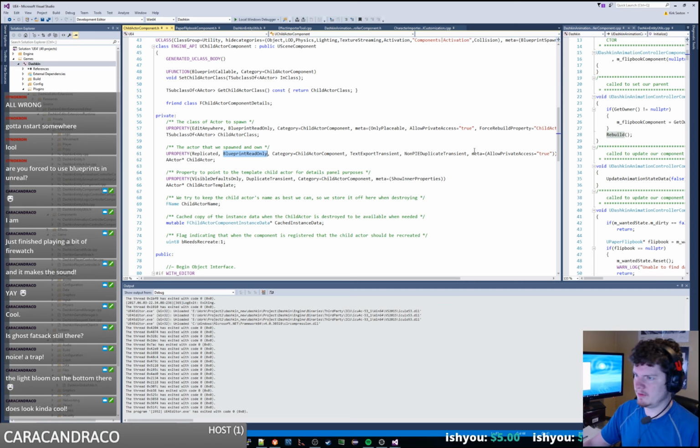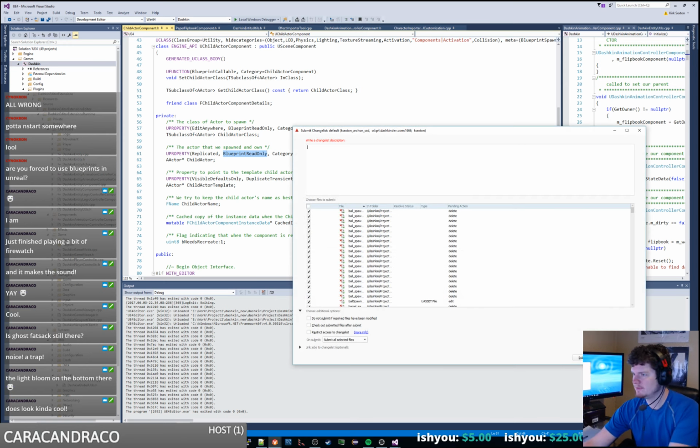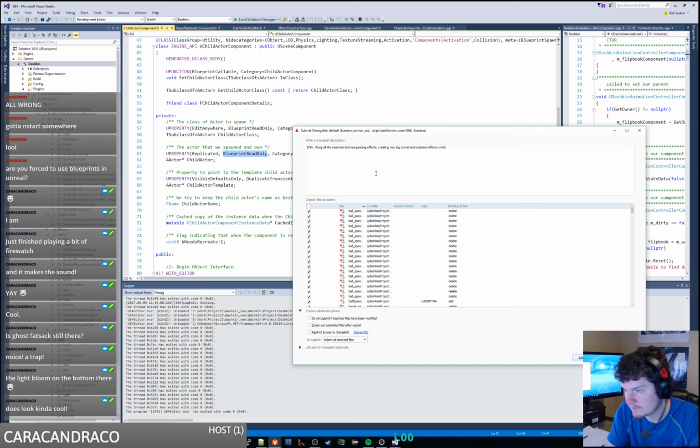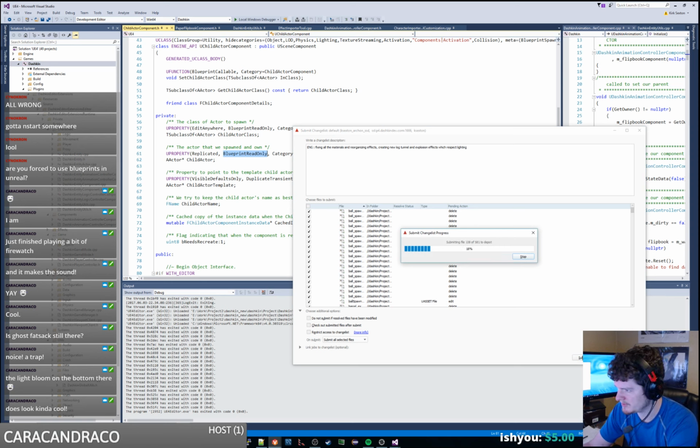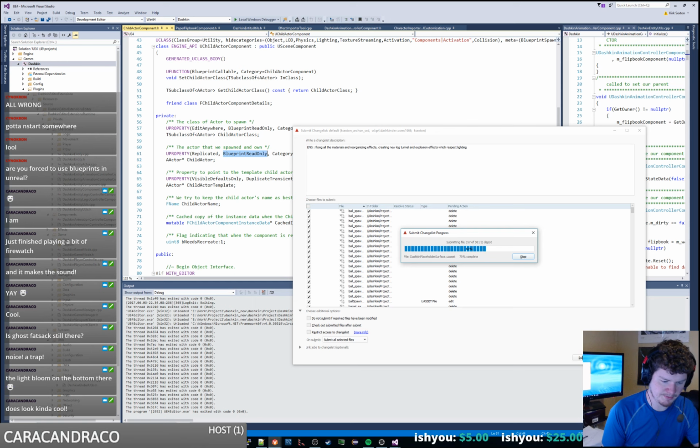So I'm going to check all this stuff in. This is going to be fixing all the materials and reorganizing effects, creating new log tunnel and explosion effects, which respect lighting. So we did some pretty cool stuff there. Set up the lighting on all the things, messed around with it, learned a bit more about how to create the effects and play around with stuff.